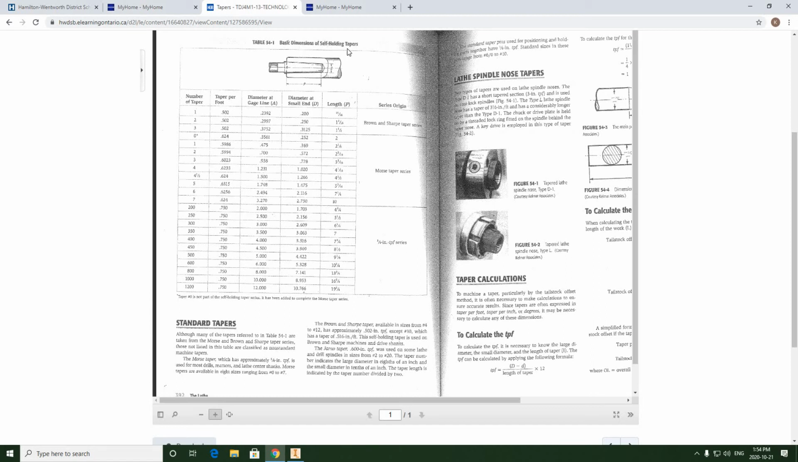So basic dimensions of self-holding tapers, right? So this is taper lock, right? So this mates. They call the shaft part the male end, and they call the hole end the female end, right? That's actually the terminology they use. So just saying that. Right here is the Morse taper series.